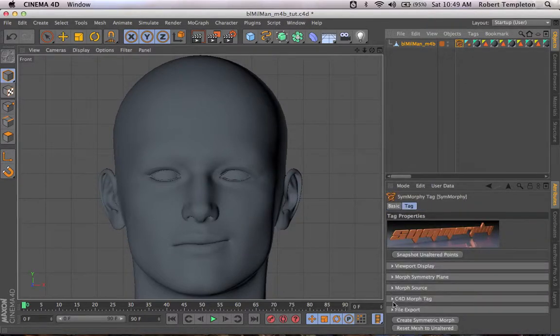Right, next we're going to actually do the symmetric morph. Everything else is set up. The plane is set up correctly. Default values will work with most human figures. We're going to create the morph changes, and now it's been mirrored to the other side.